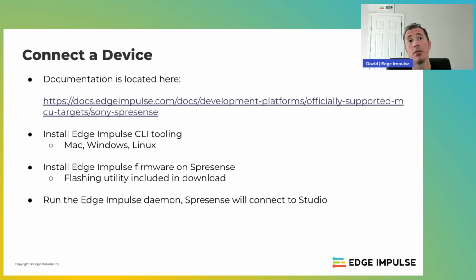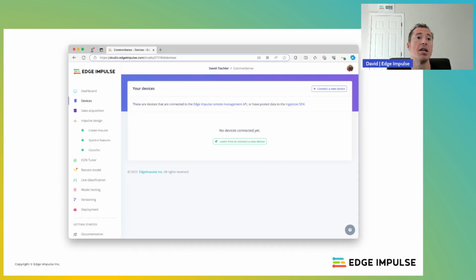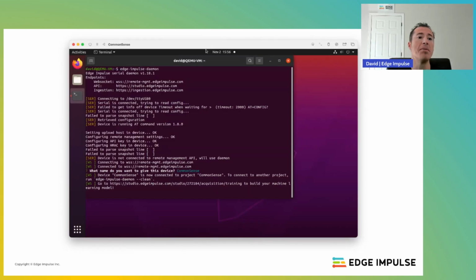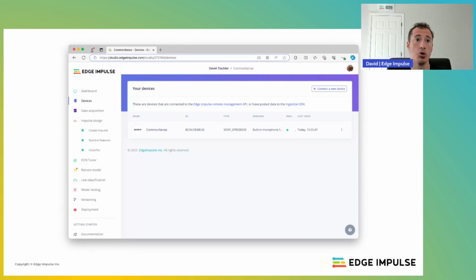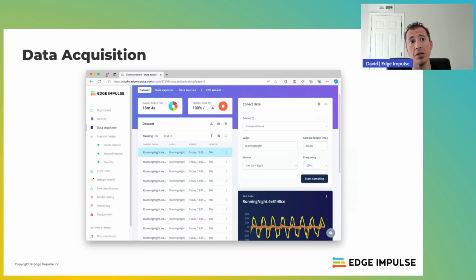You'll need to connect the Spresense plus CommonSense to Edge Impulse, and that's done via a little bit of CLI tooling that gets installed. I'm going to use Linux, but Mac and Windows versions exist as well, and there's a flashing utility that's included. We'll then use that to flash the firmware onto the Spresense and then run the Edge Impulse daemon, which will attach the Spresense to the studio. You'll notice when you click on devices from within Edge Impulse, there's none there yet, but after you run that daemon, the Spresense will show up in your devices list. Once it's there, we can begin to collect data.